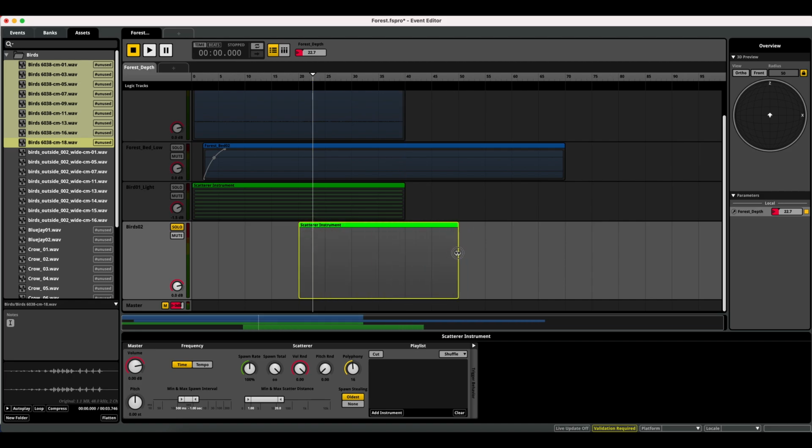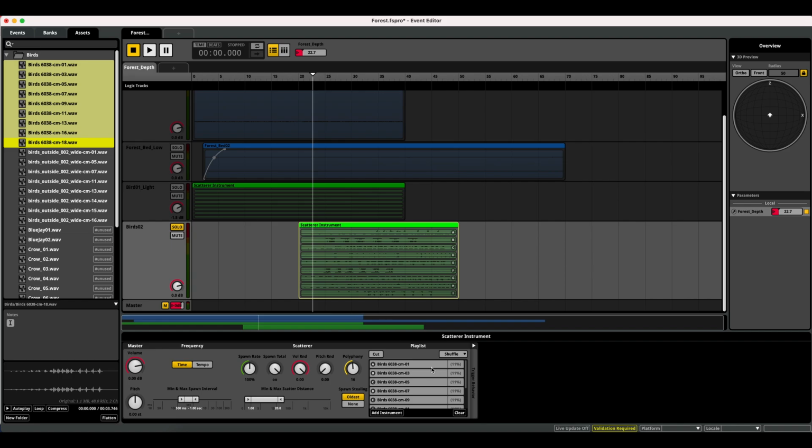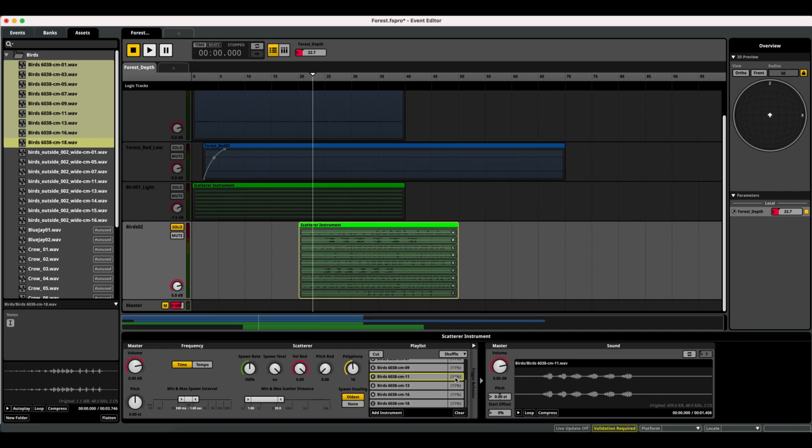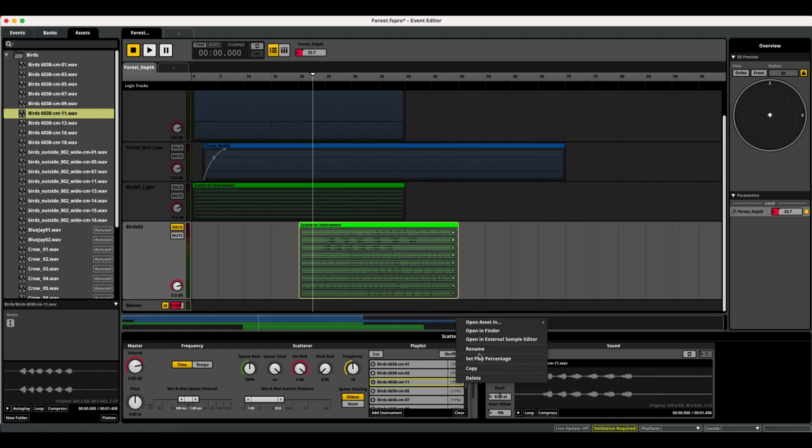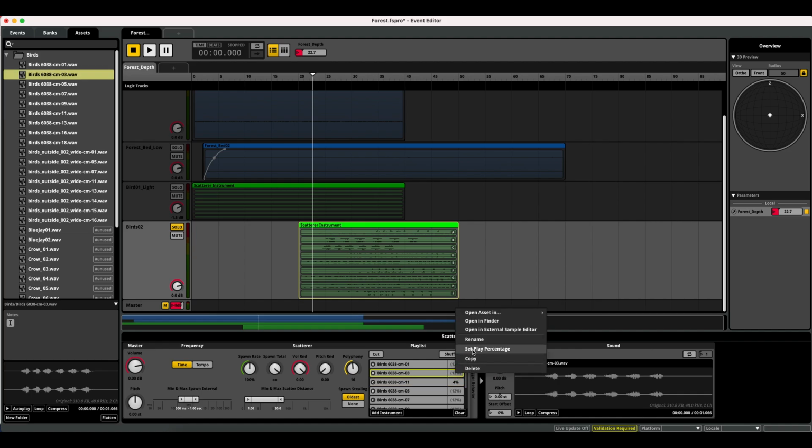In this instance, I'm going to make the scatter instrument have these separate bird sounds, and there is one bird sound that I really wanted to put these two. It's F, and let me pull this up actually. Where are they? Is it B and C? I'm going to set the play percentage as less, so we hear this less. Let me put this at 4%. Same thing with this one. So we hear these bird sounds less.